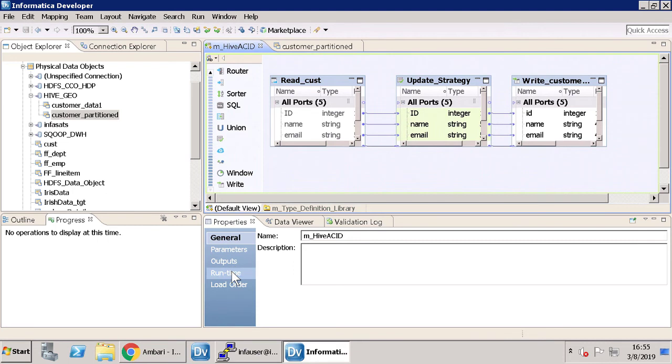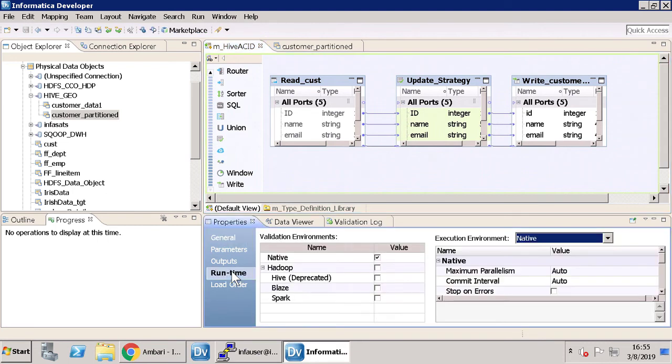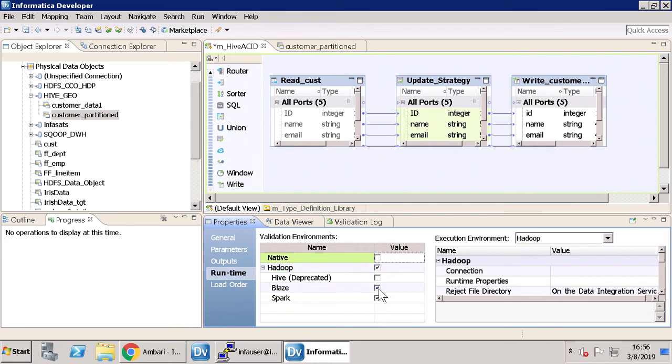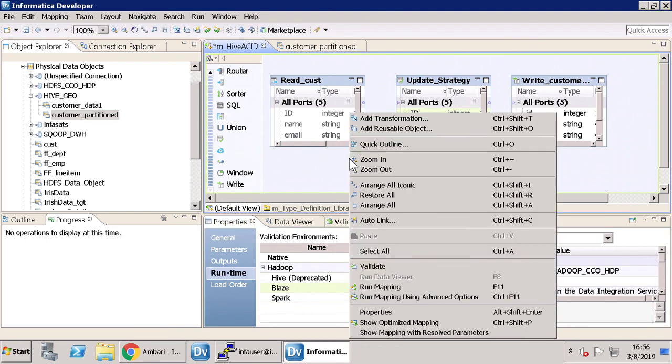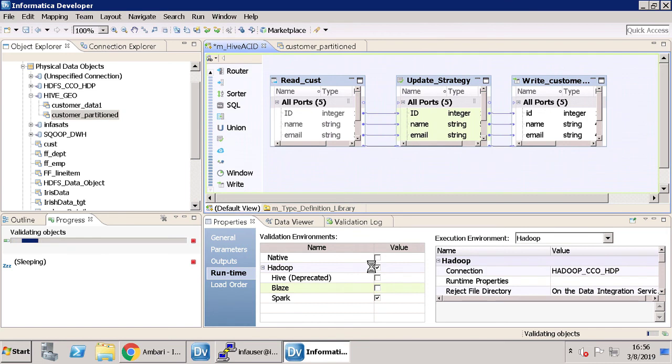Navigate to Properties and click the Runtime tab. Let's configure the runtime properties. Select Hadoop and the runtime engine as Spark. Deselect Native and Blaze engine. Here, you will select Hadoop as the execution engine. Select the Hadoop connection. Now validate and run the mapping.